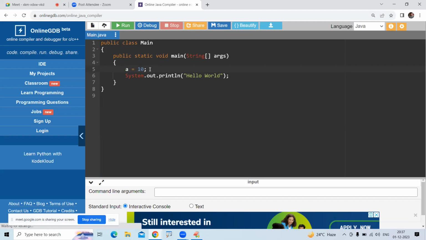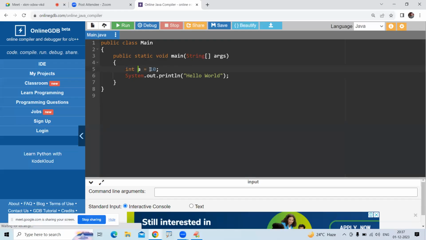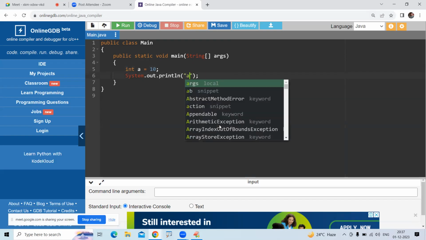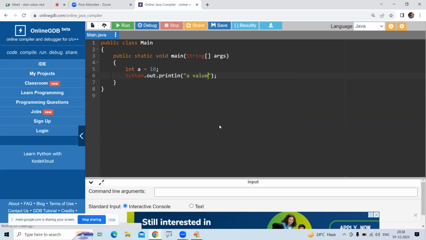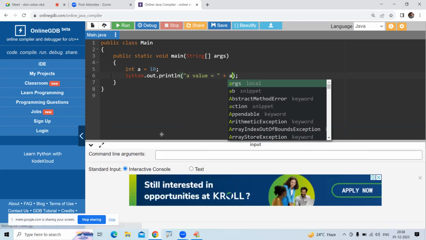Sir, which type is it? 10 is an integer type. Yes, int I am taking. I'm printing the a value. With our previous knowledge, I write a message, a value equals, plus a. It will display the a value.